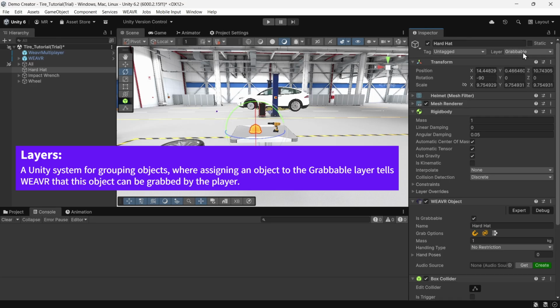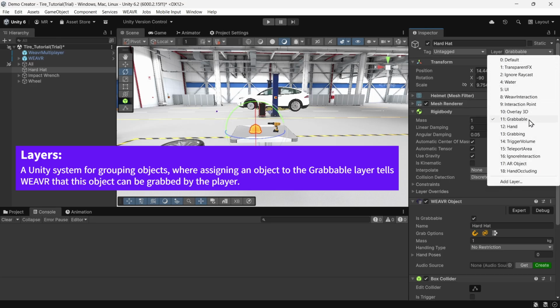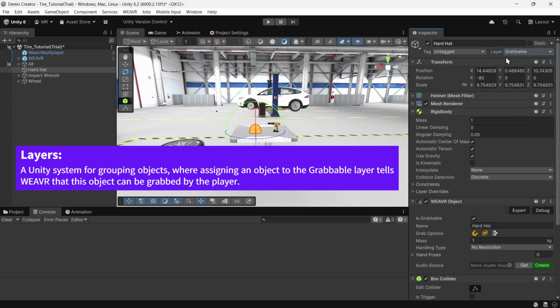The object's layer should change to grabbable automatically, but in case it doesn't, make sure its layer is set to grabbable so WEAVR knows this object can be interacted with.